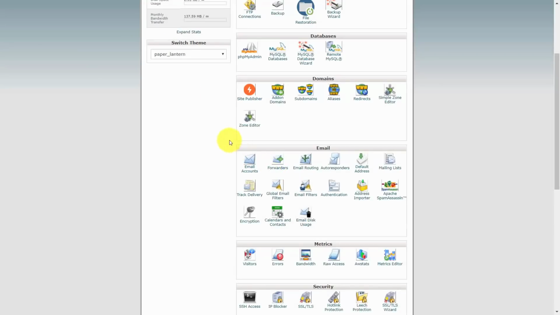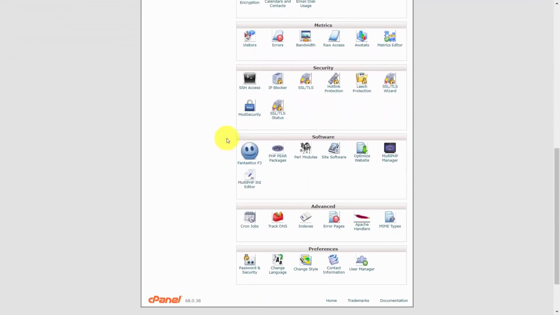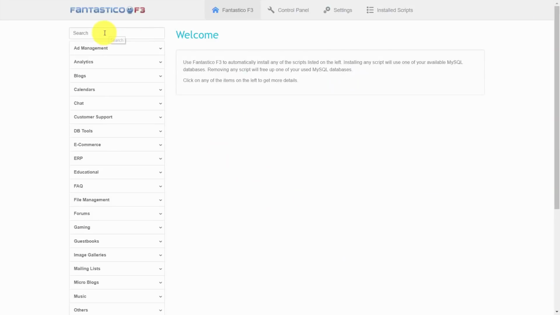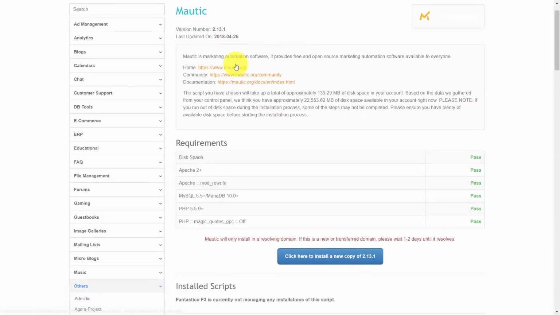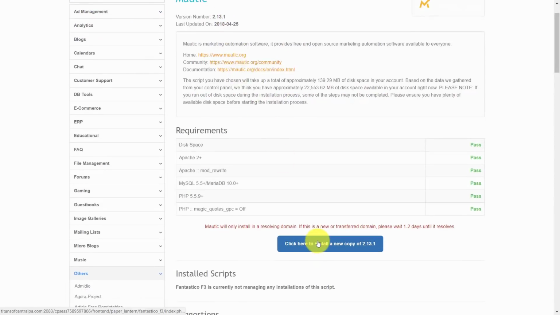And basically what we're going to do is we're going to come inside of our cPanel and we're going to go to Fantastico. Now you may have something like Softaculous or some other software installation program. You can go to that area. We're going to click Fantastico. And we're now going to find Mautic in our list of programs. And we have it, so we're going to click Mautic. And what we're going to do is we're going to click here to install a new copy.